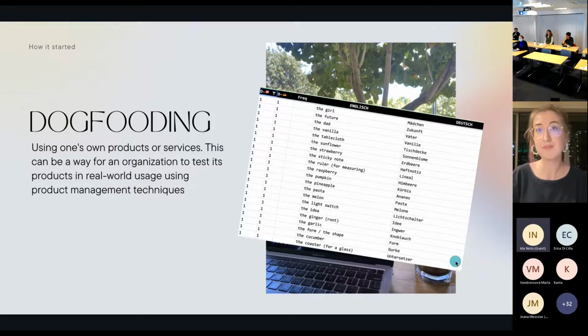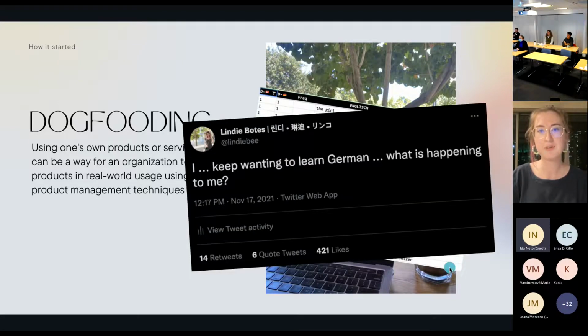And I've really never learned German or even been interested in it. But recently I wrote on Twitter, I keep wanting to learn German. What is happening to me? So as a result of joining Twitter to learn Korean, meeting someone, working in tech, somehow it just so happened that now I've decided to learn German.